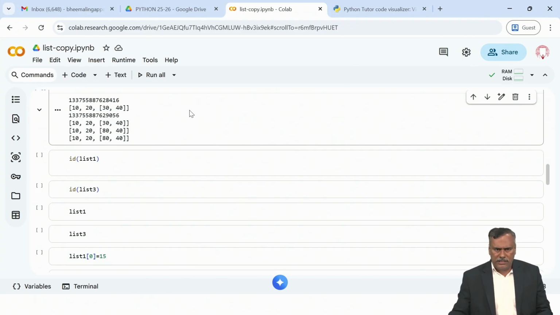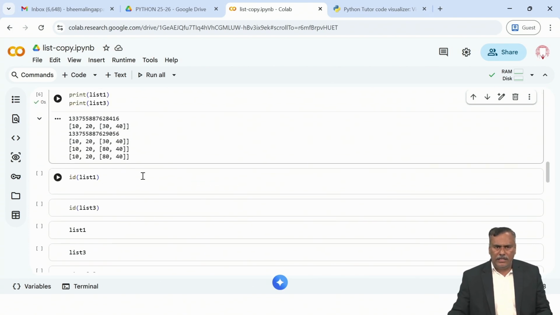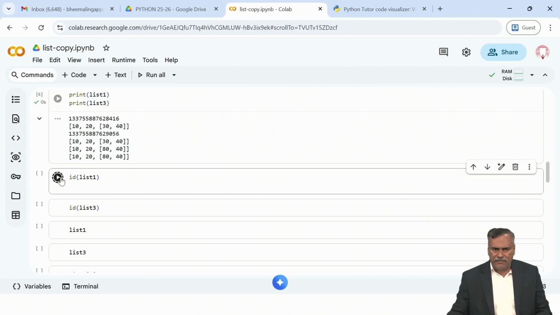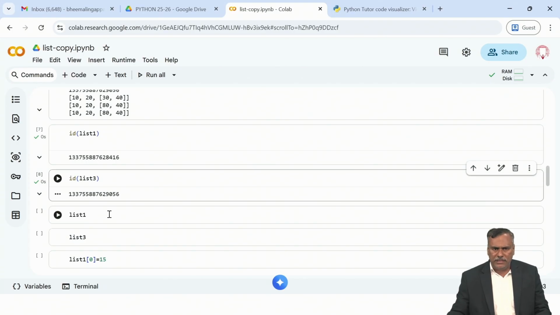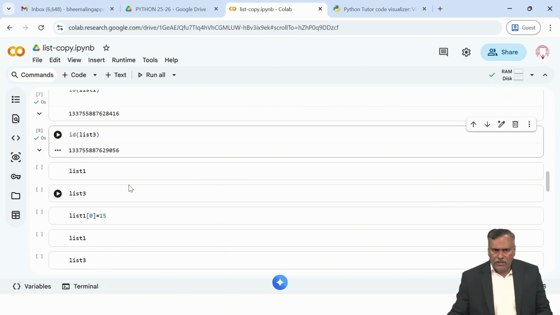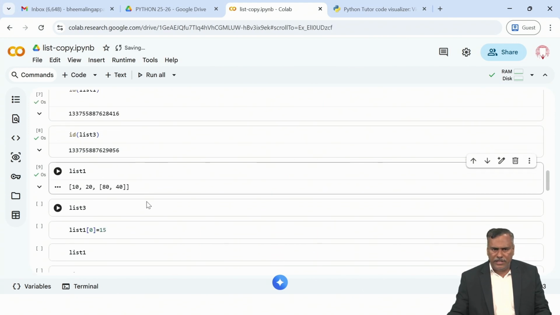I think it is clear. Here itself, you are seeing what is the id of list 1 and what is the id of list 3. So 8416, 8416. So here also you can find the same thing. And now if you display the content of list 1, it is going to be 10, 20, 80, 40. And the content of list 3 is the same, 10, 20, 80, 40.